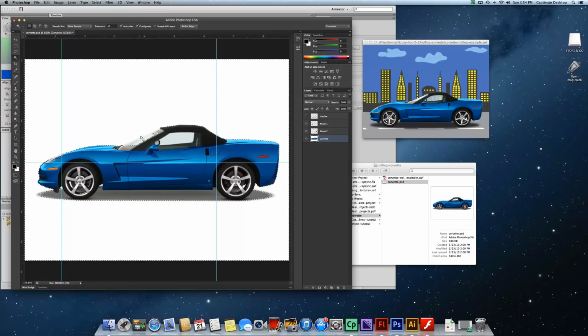I did notice that it selected a lot into the windshield, and so I don't like that. So let me change my tolerance here to 10 and see if I get a better result. I did. So I changed my tolerance to 10, and it didn't cut into the windshield here, so that looks much better than the selection we had before.